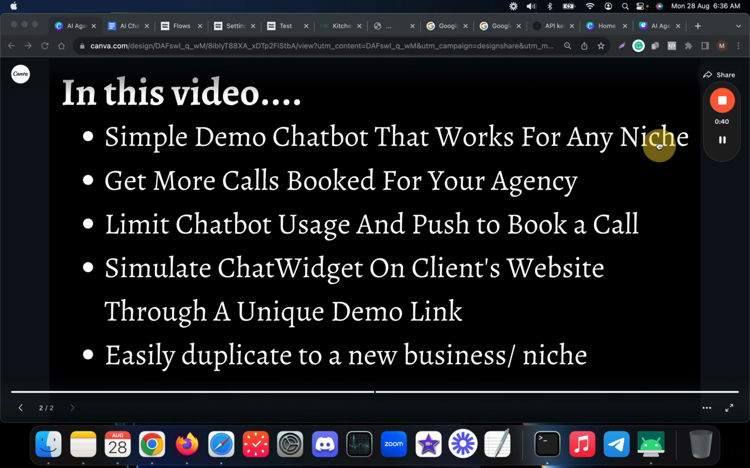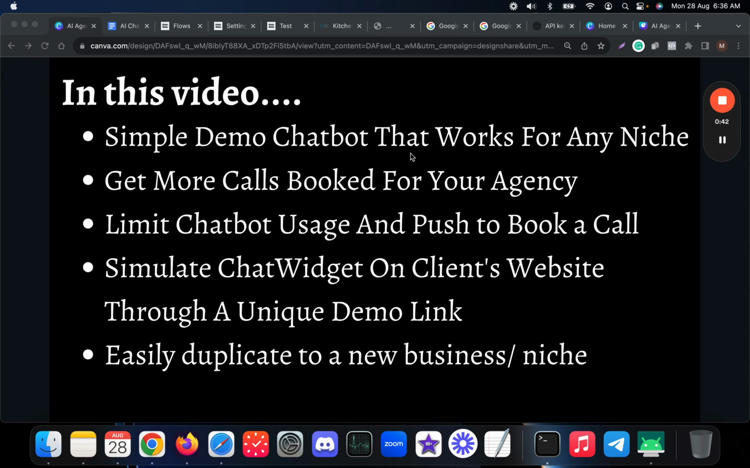So as I explained, you will learn how to create a simple demo chatbot that works for any niche, and you will also learn how to get more calls booked for your AI automation agency through offering this kind of demo chatbots for your clients. And you'll also learn how to limit the chatbot usage and push the clients to book a call.